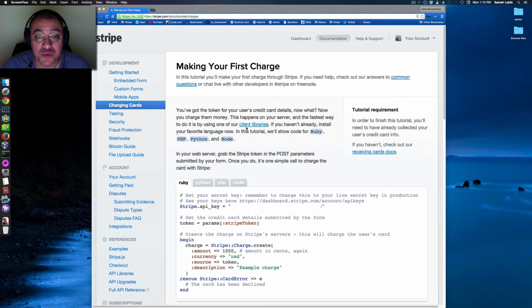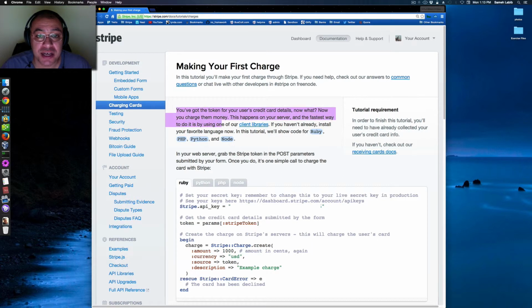Last time, before I installed the client libraries, we had gotten this far. Actually, I'll have the computer read it.